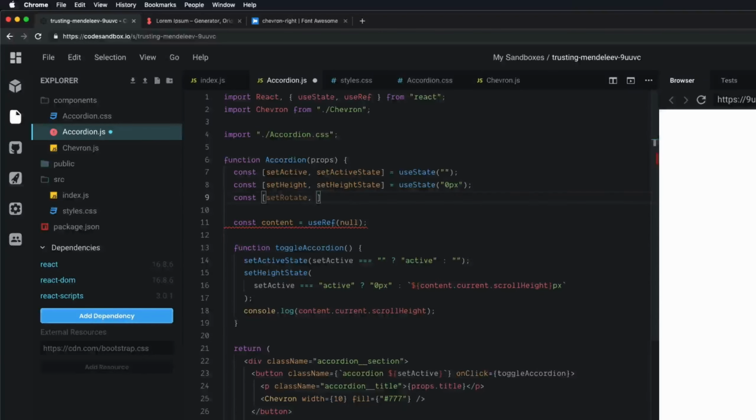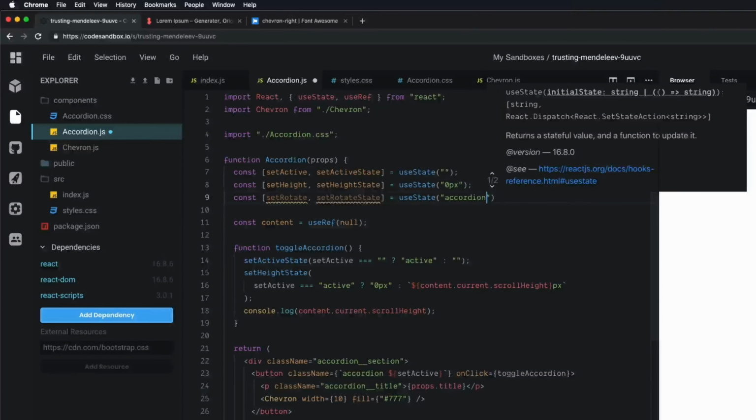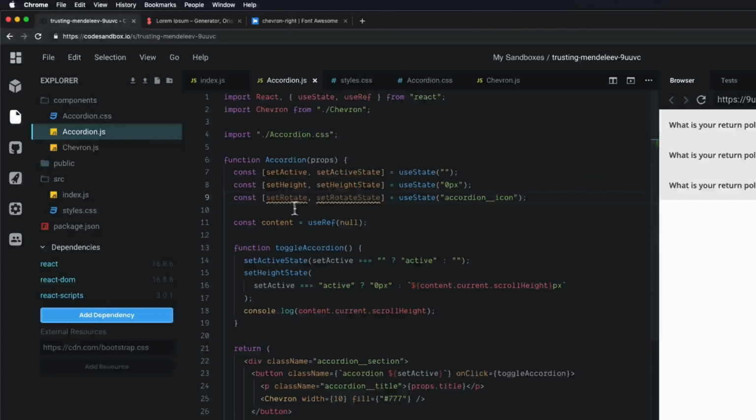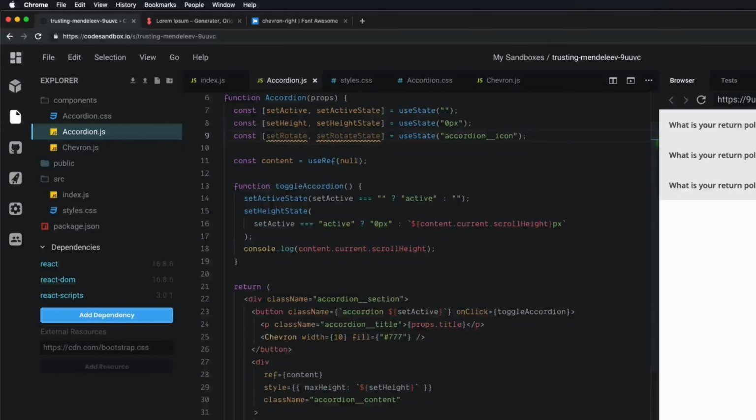And to change that, we want to use the set rotate state. Then we can call useState. And the default value here, we're going to pass in a string called accordion underscore icon. And then we can actually pass in this set rotate into the class name for our icon.